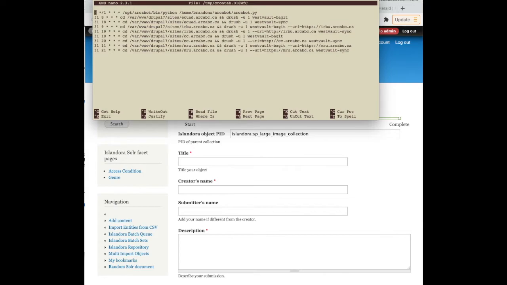Westvault Bagit does a few things. It generates a list of all the objects that have been marked for preservation. It eliminates from that list any objects that have already been preserved and sent to Westvault. And then it creates a bag for each remaining object. Then it analyzes the bag to make sure it contains everything it's supposed to. Then if the bag validates all the checks, it gets sent to the OwnCloud directory to await syncing, and the object in Drupal, in Islandora, is marked preserved.